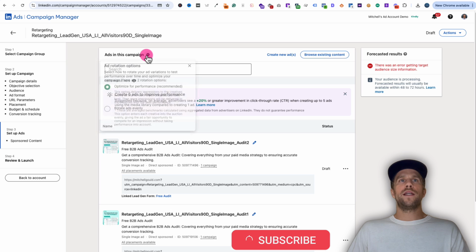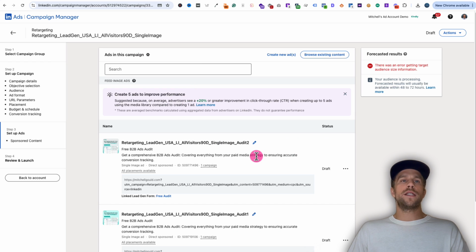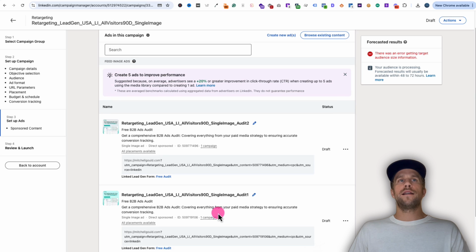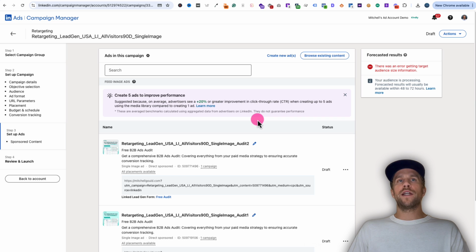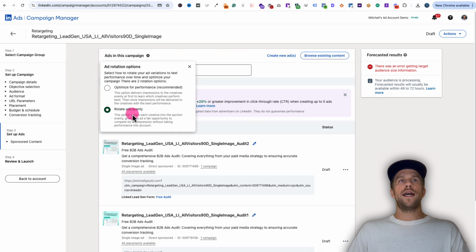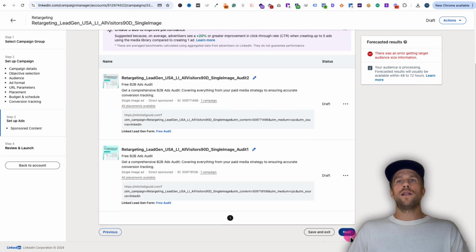For this example here, we're going to set rotate ads evenly. We want users to see both versions of these ads. So you can select optimize for performance or rotate ads evenly. Typically with retargeting, we're dealing with smaller audience sizes, so we want to rotate the different messaging in front of the audience. So I select rotate ads evenly there, and then we'll click next.